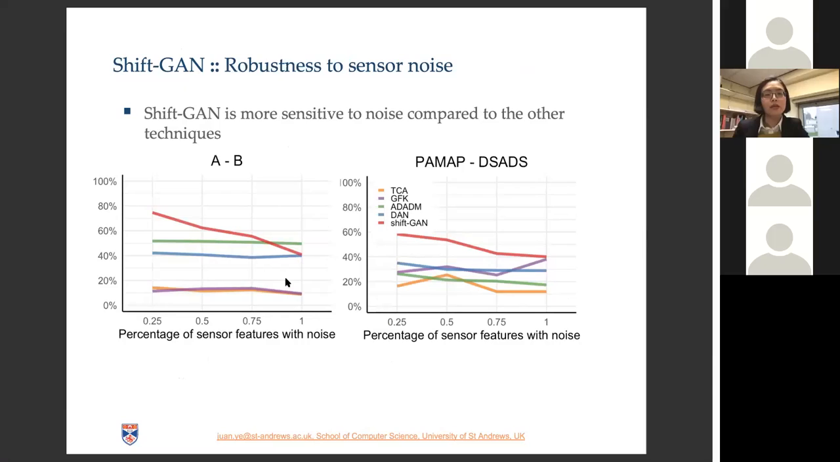And we also test on the sensor noise. So the idea here is we randomly sample 25% of the sensor features and add Gaussian noise, only in the test data, and see how the algorithm responds. But actually, our technique ShiftGAN works the worst in a sense. It decreases over time. The more noise we add, the worse it performs. But the other two deep learning techniques are more stable.